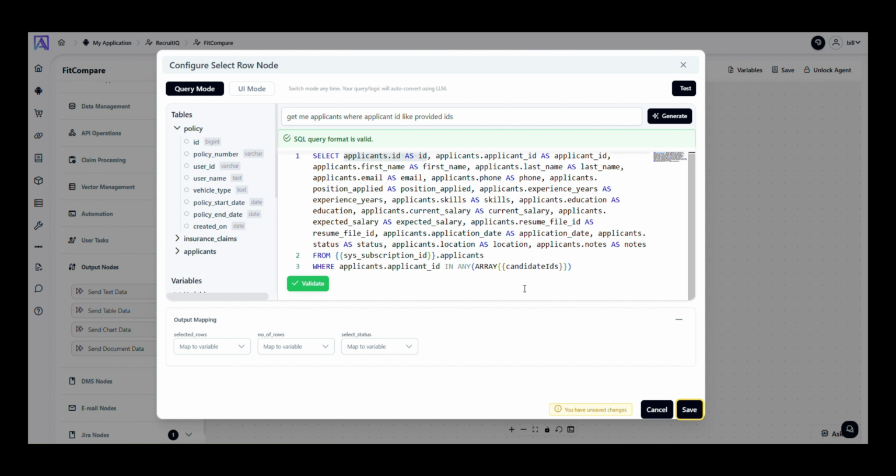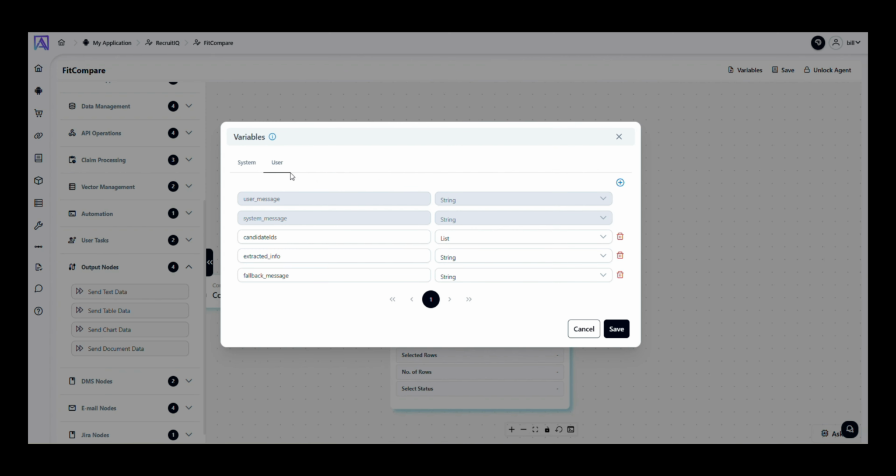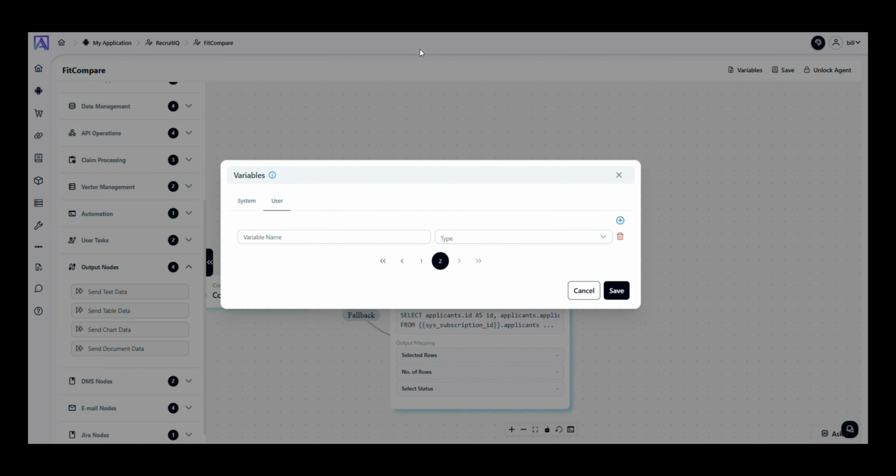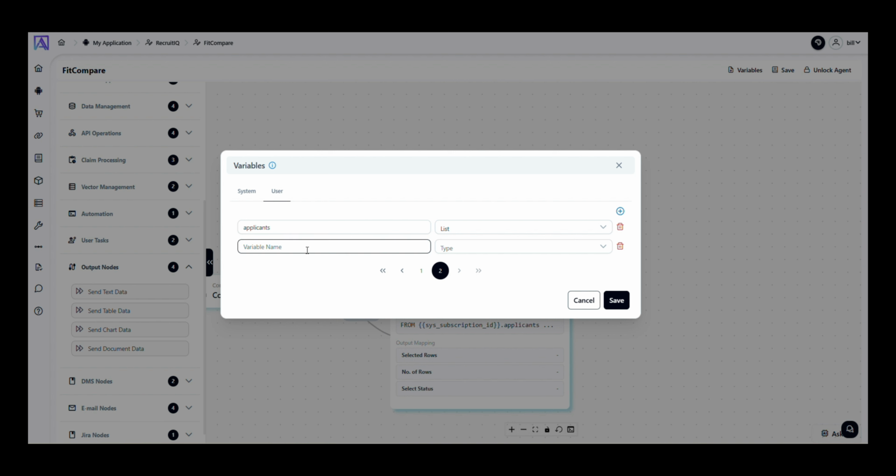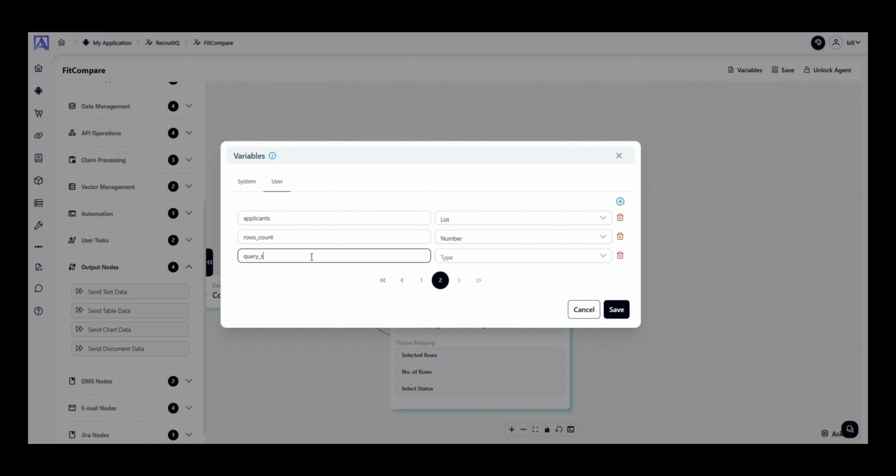Next, let's create the output variables and map them to the Select Row node. Selected Rows will hold the query result. No of Rows is to store the count of rows fetched. Select Status to specify whether the query execution was successful or not. Click Save once done.